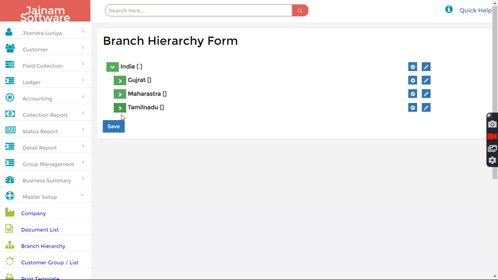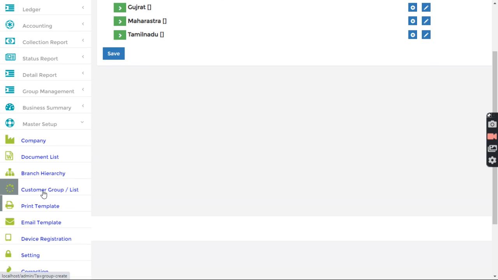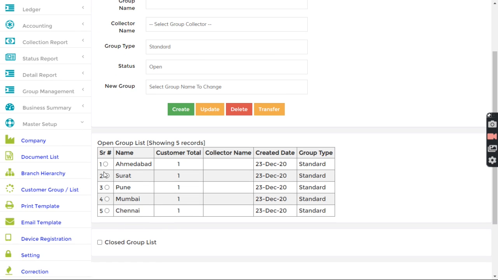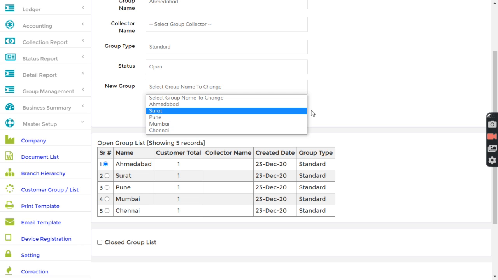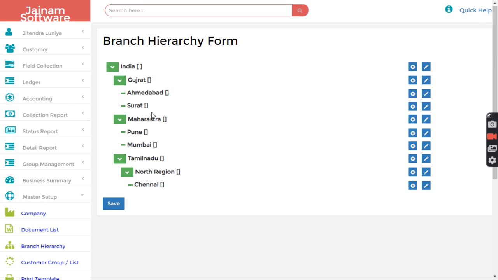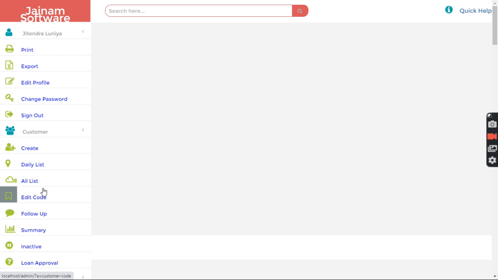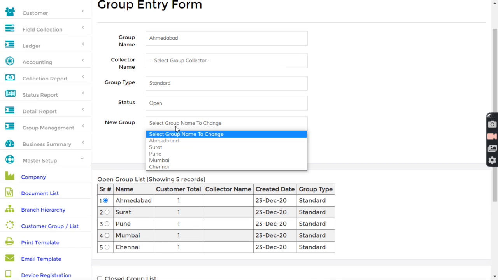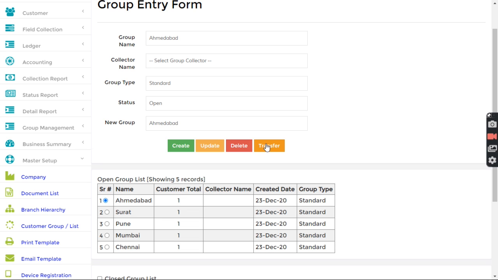Now in case you are already using the groups, you have the flexibility to select your group and migrate it to a new branch. For example, if I had to create a new branch or a group, it has to be under a specific branch. And your existing groups can be migrated from here. You can select this, select a new group, and then transfer it. All your customers will get automatically transferred to that new branch.